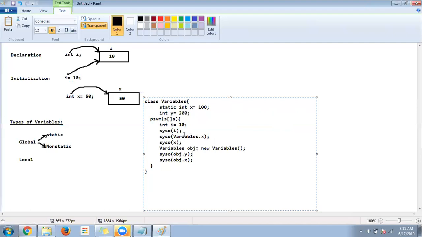So static members alone, I can access them with the help of the class name, directly by the variable name, and also by the help of the object name. In 3 ways I can access. Non-static members can be accessed only with the help of the object name alone. Local members always directly by the variable name alone. Okay.